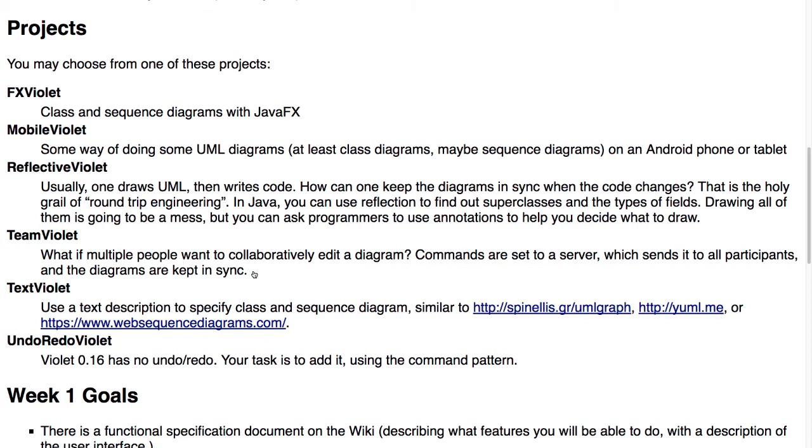So all of those projects involve making some modifications to the code base of the Violet UML editor that you now know and love. And so in the first one, if that's the one that you choose, this would involve using JavaFX, which is a more modern Java desktop user interface toolkit. I would give you some information about how to program in JavaFX. It is not wildly different from programming in Swing. It's just the classes have slightly different names. The way that you do event handling is slightly different.